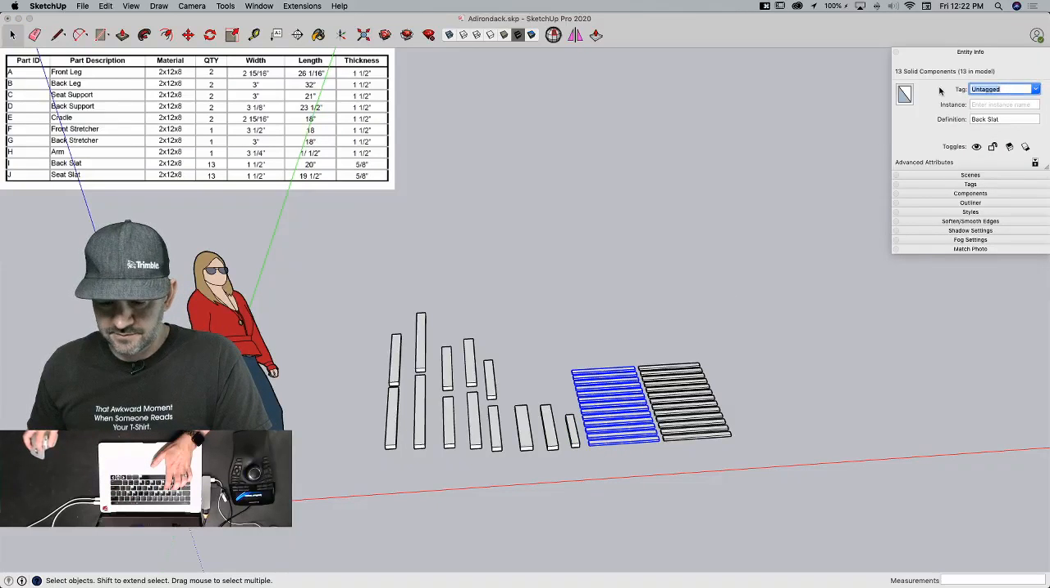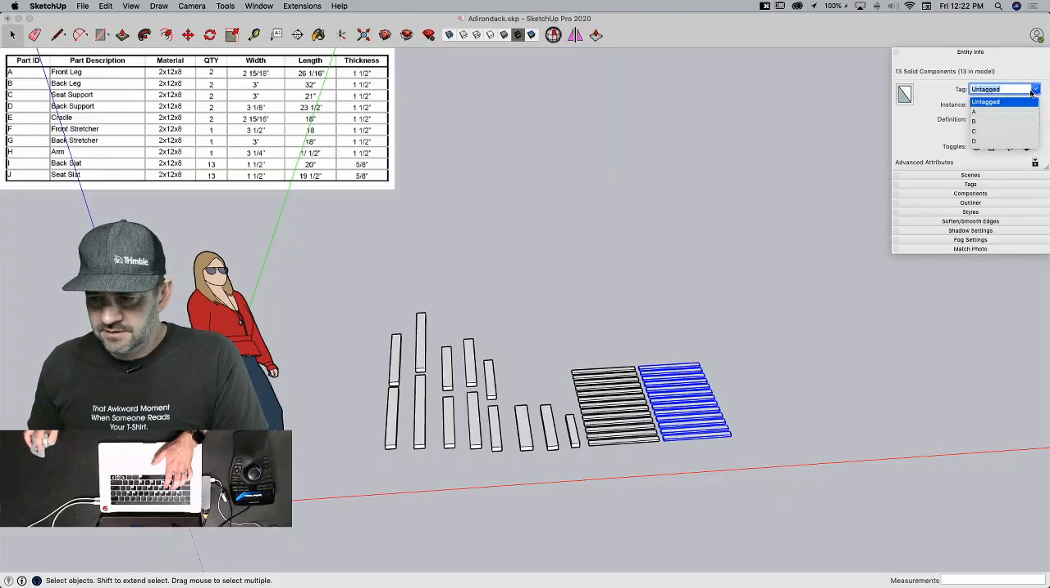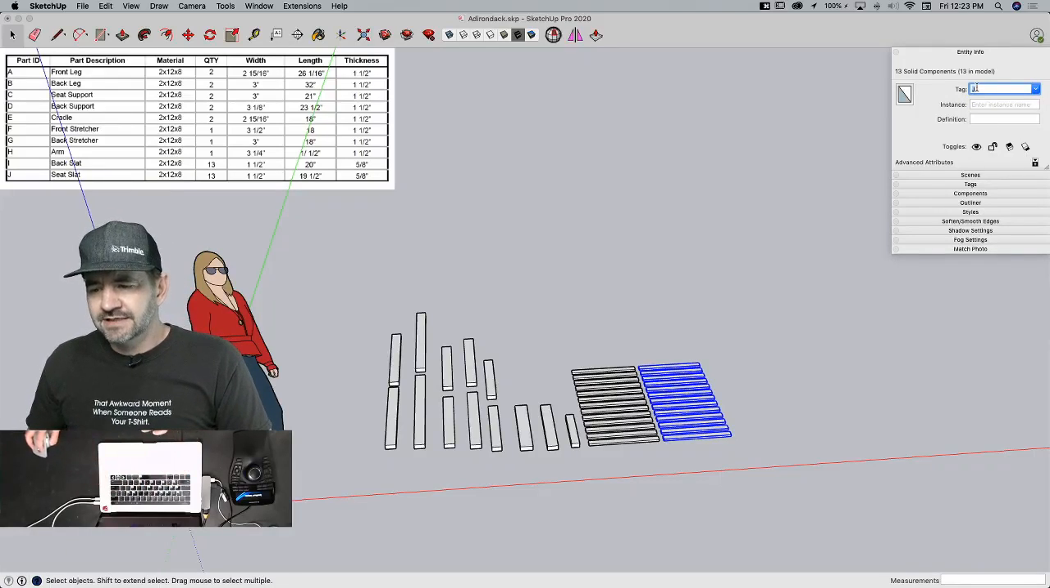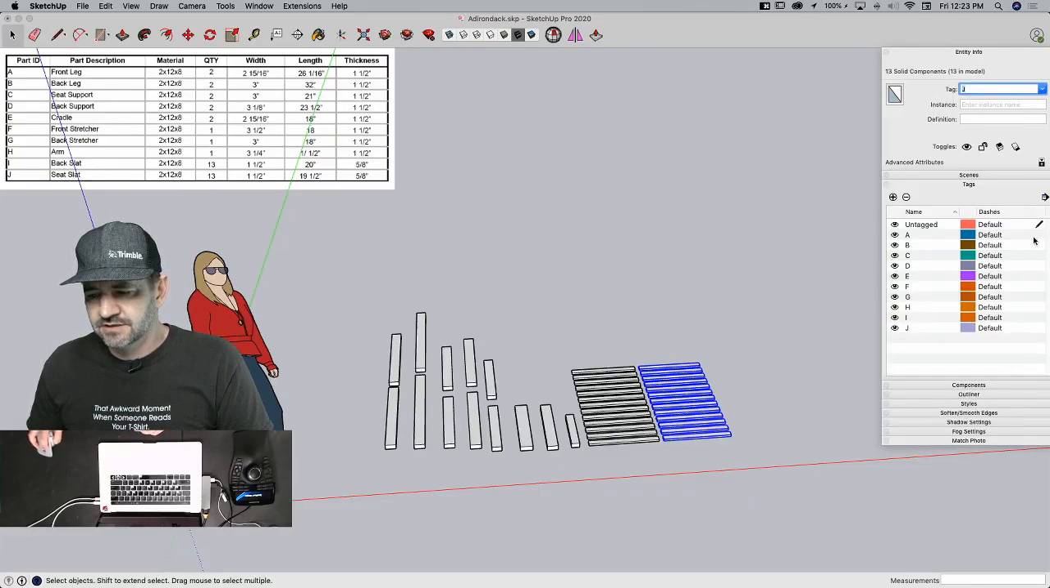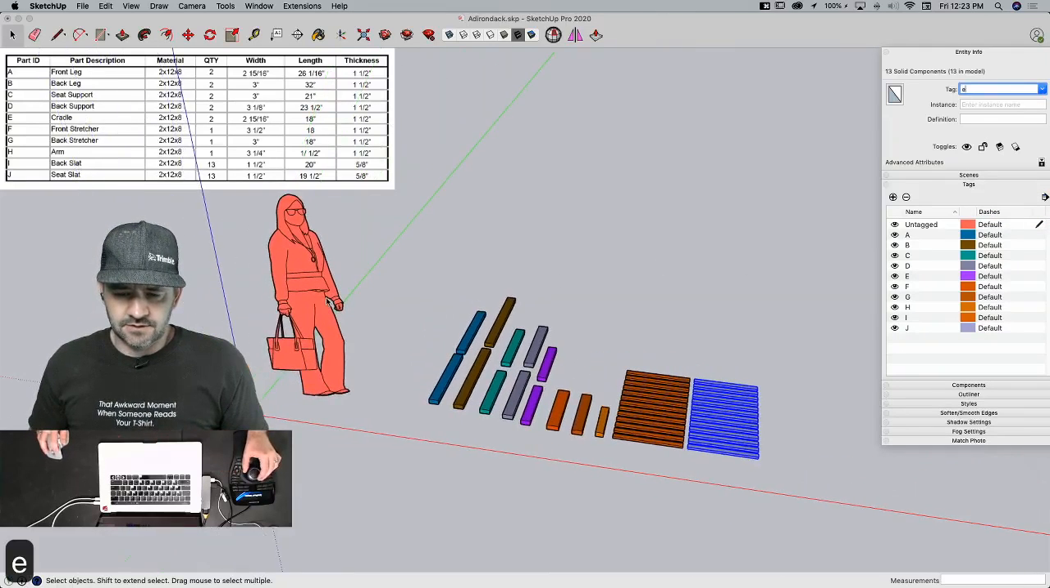All right, and finally, oops, J. All right, so what that did, by putting those each on their own tag, it actually gave a different color to each of them. And I can come in here and say color by tag, and that will do that.